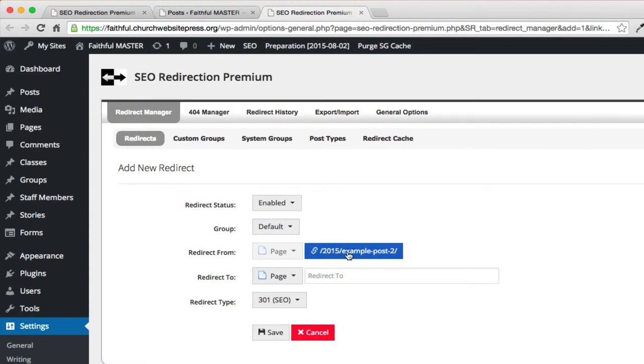And so you can see in here it automatically set up the redirect from, and then you just have to put in a redirect to. You could always put in just a forward slash if you wanted to redirect it back to the home page or something like that. But you should try to replace it with something else that makes sense, or maybe you have a newer version of a post, you can redirect it that way.